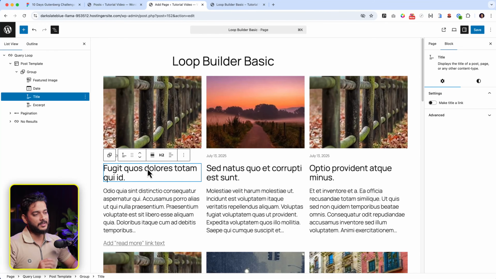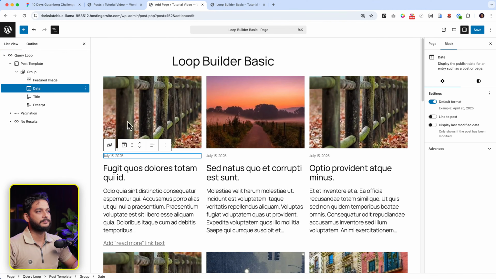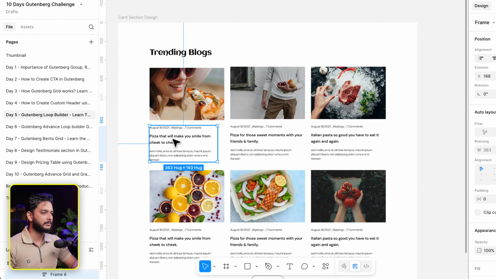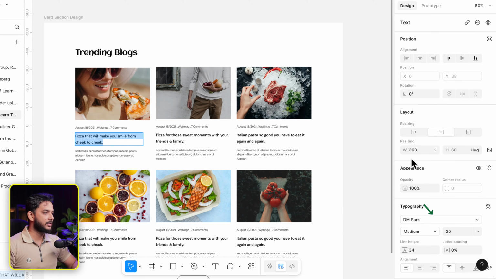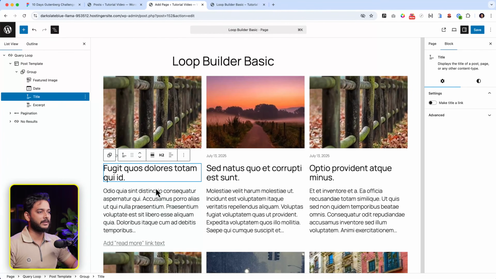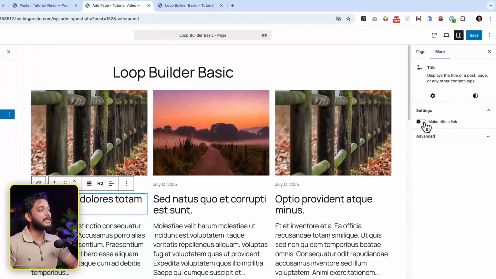Now let's adjust the font size here. If you take a look at here, there is a date and there is a title. Let's take a look at the title and select here. The font size is 20 pixel, which is DM Sans. Now select the title H2, make it title a link. So make the title a link.